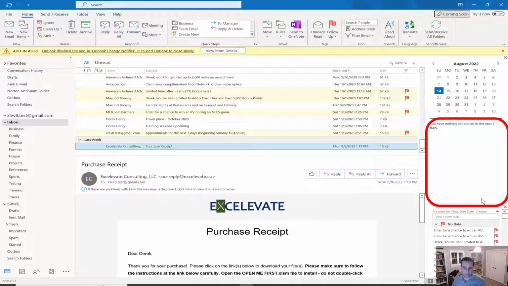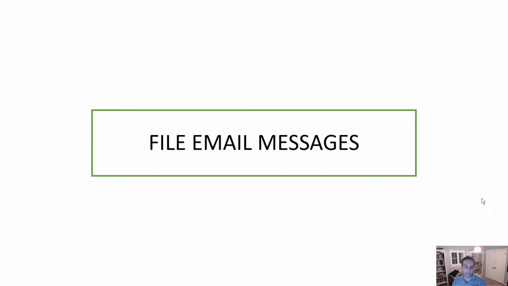Now, the last one we're going to look at today, some people have said, why would you even do that? And then they understand when I show them how it works. This next one is going to file email messages. That's right, we're going to use Excel to file email messages. Why would you do that? Well, it keeps everything organized.